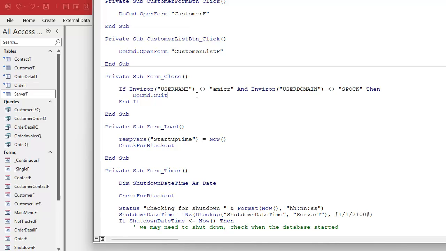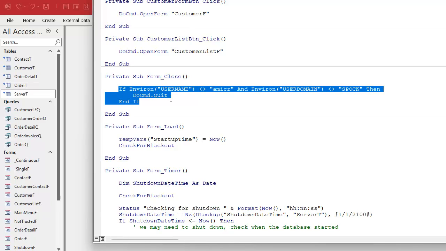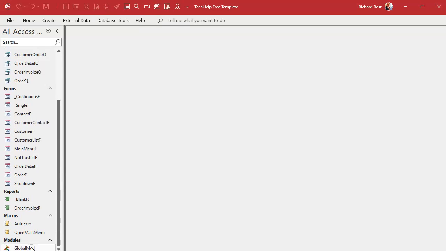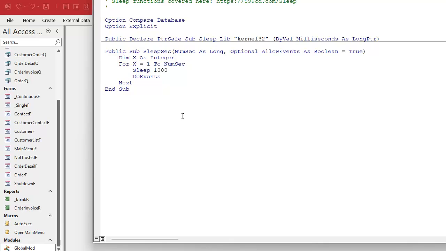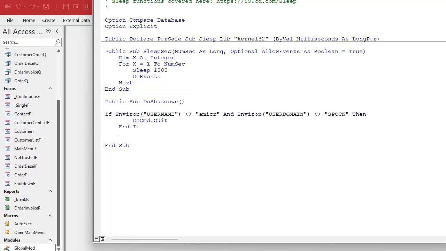But actually, you know what I'm going to do real quick? I was thinking about this earlier. I'm going to take this, because I call it in a couple of different places. I'm going to make a global function for this. So I'm going to go to the global mod real quick. We're going to say public, so everybody can call it, sub DoShutdown. We're going to put that code in there. So if it's me, it will just display a message, and if it's everybody else, it'll quit.